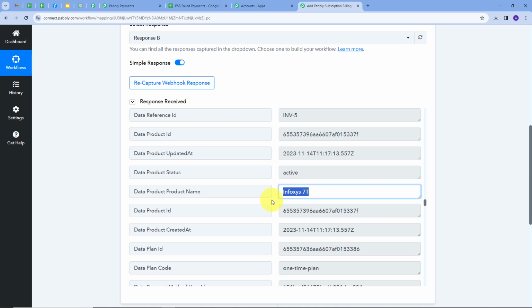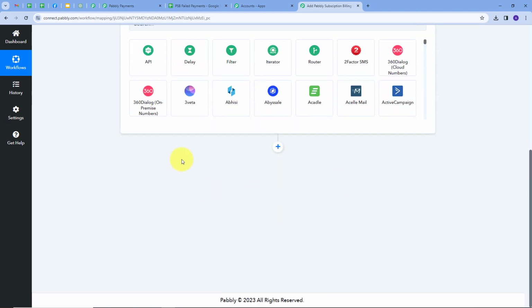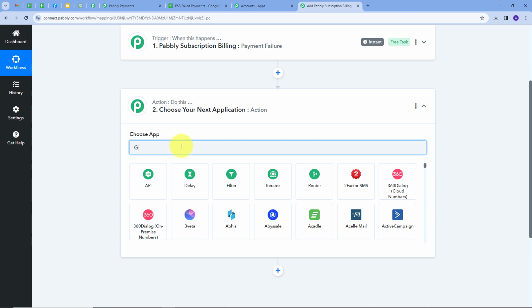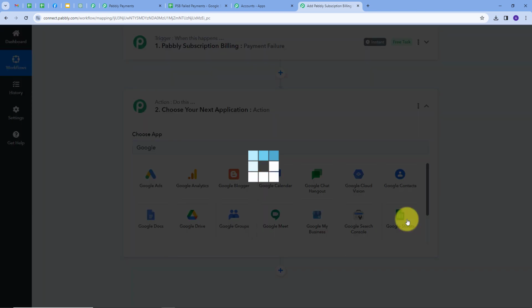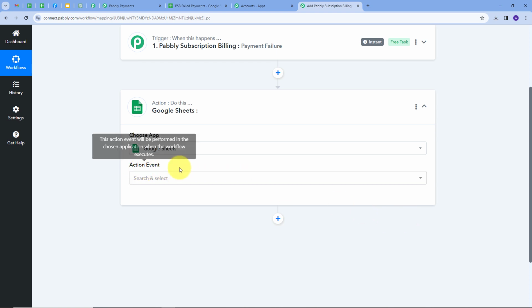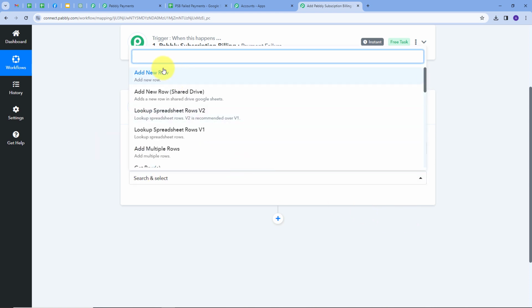Now what we want is, we want to use these details and we want to add these details automatically in our Google Sheet. So for that, I have to set up my actions tab. So for that, I will open this tab and here my action application will be Google Sheets. So I'm going to select this and I have to give an action event. So I will open this tab and add new row will be my action event.